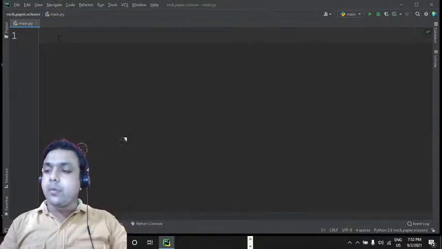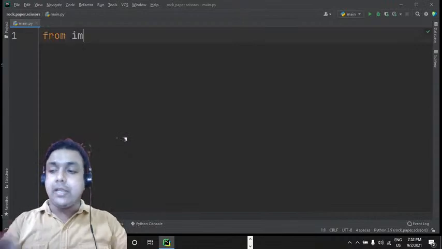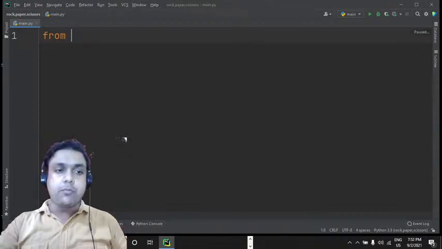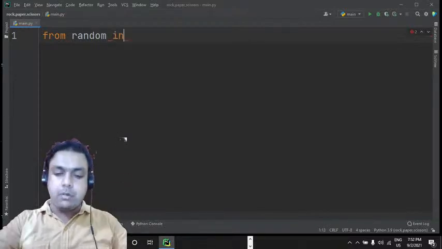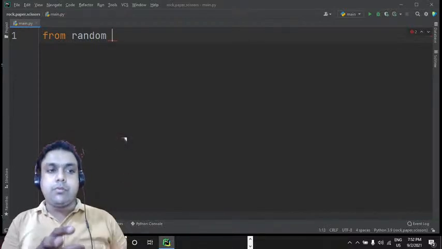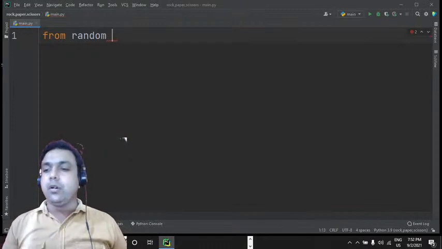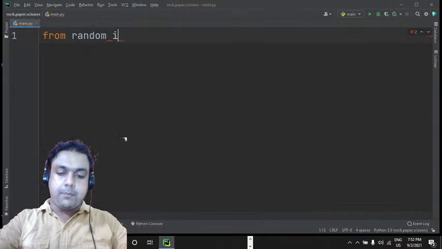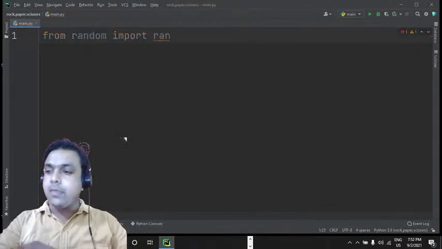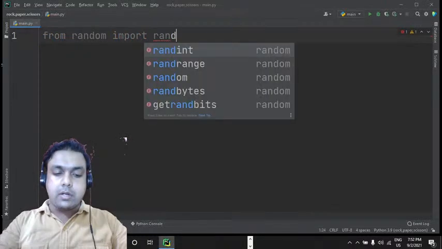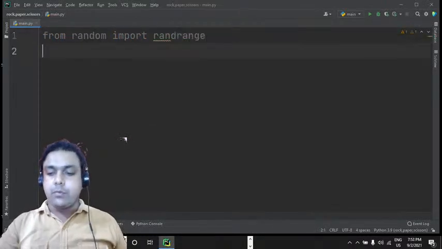Now the first thing that we have to do is import all the required modules. The first module I would like to import is the random module. How can we do that? We can use the from keyword. Whatever you want to import from random, you can use the import keyword for the same. So let's import randrange, right? Okay, so we are done with this.